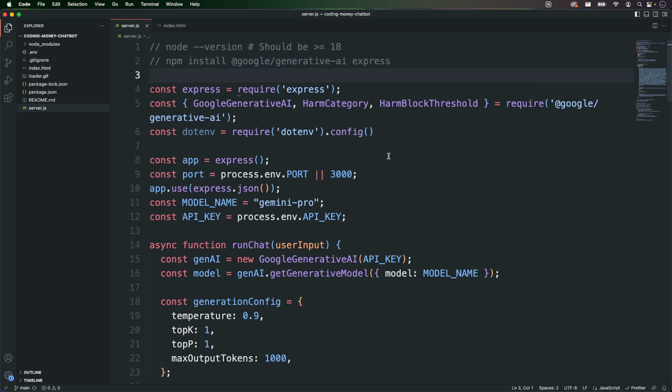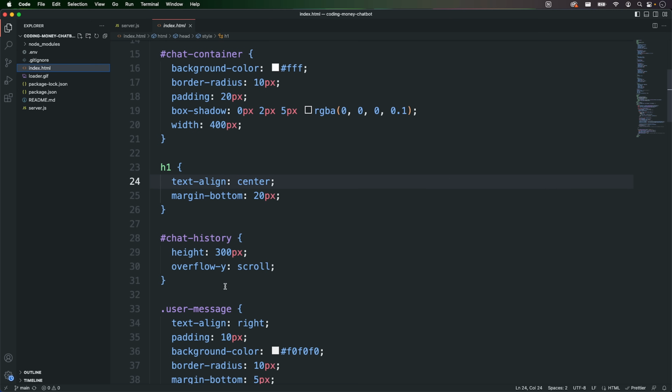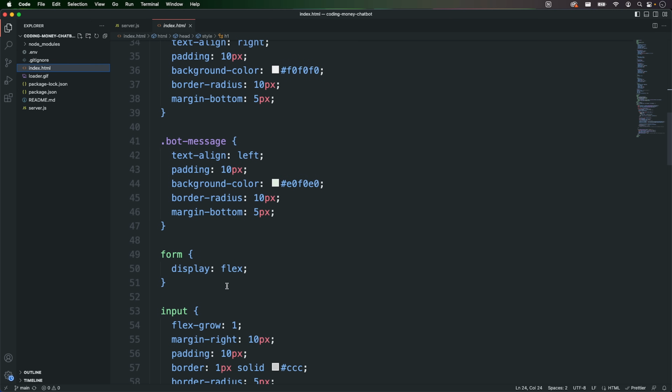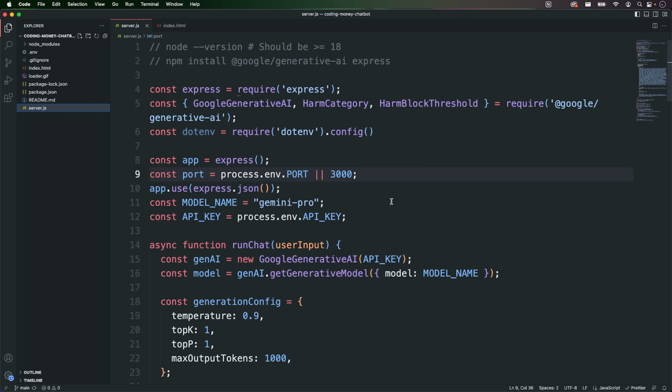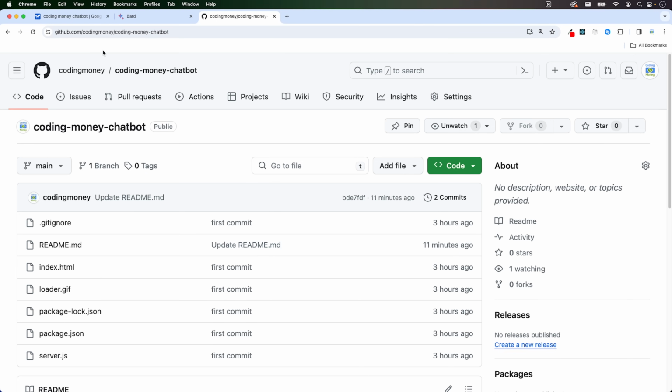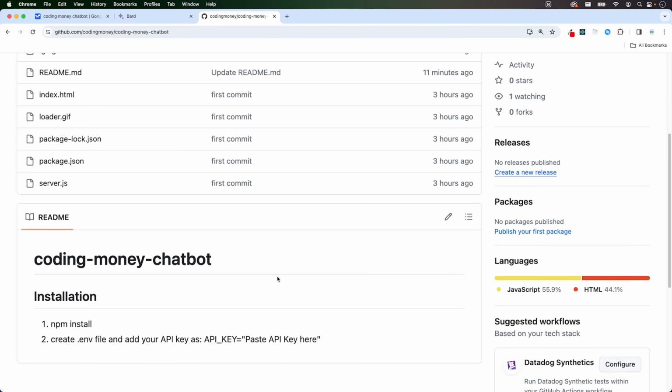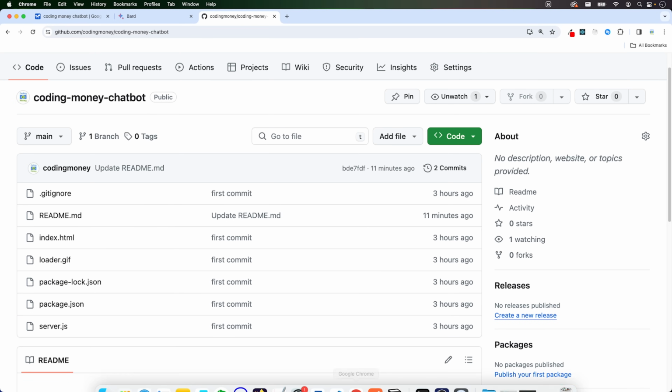Gemini saved me some time by writing the code for me. The code it provided was good. It had a very small issue. It forgot to include the JSON middleware here, which I fixed, and I've also improved it to make it look more attractive. I added styling to the index page as well as added a loader. I've already created a GitHub repository for this code. You can access it by going to github.com/codingmoney/coding-money-chatbot. I've included the installation instructions, and I'll include the YouTube URL once it's uploaded.